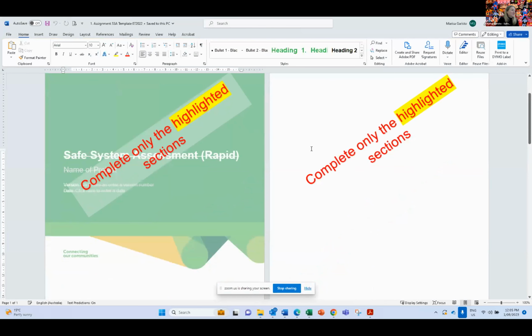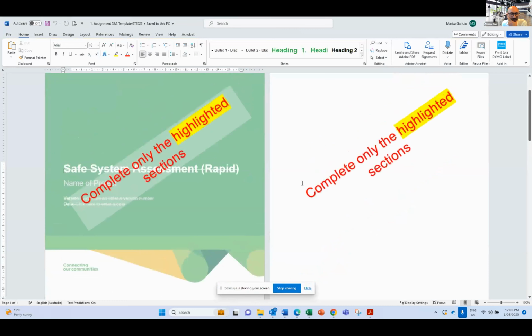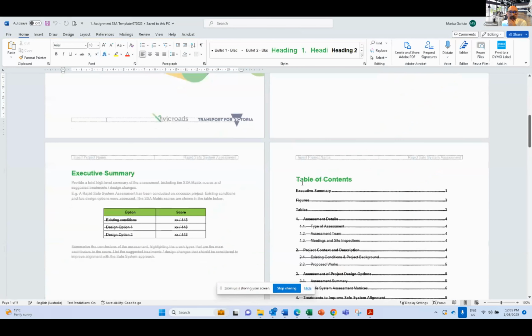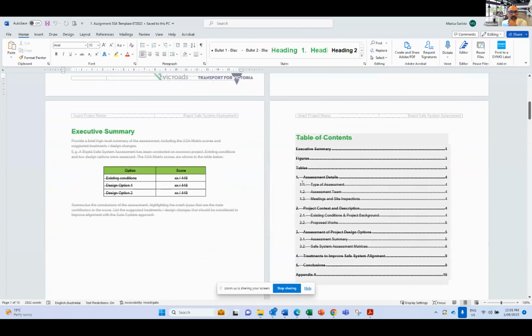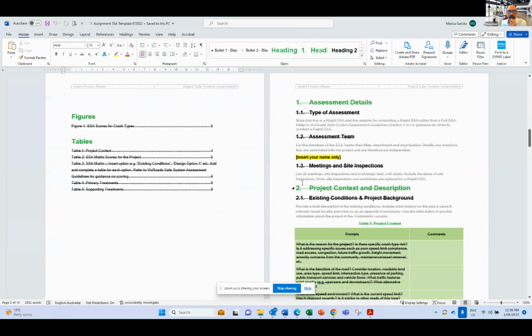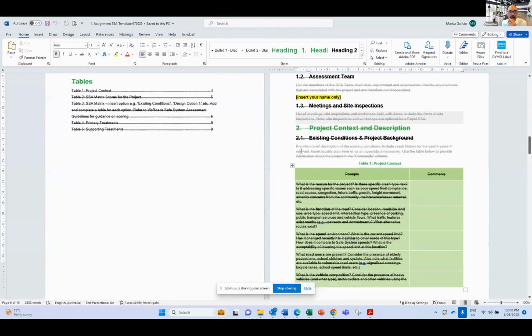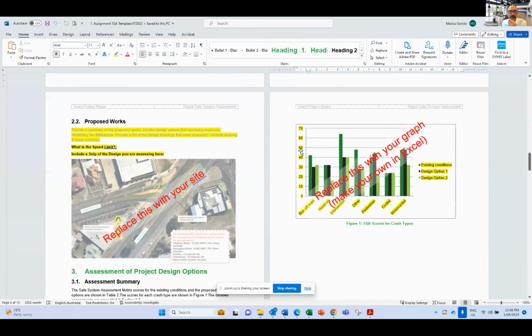Okay, so stamped very clearly over the first 2 pages: complete only the highlighted sections. We've given you the whole template. So look, all these things crossed out, just don't worry about it. We're not going to get you to spend time filling out tables of contents and lists of figures and those sort of things. But gee, we want your name in there.